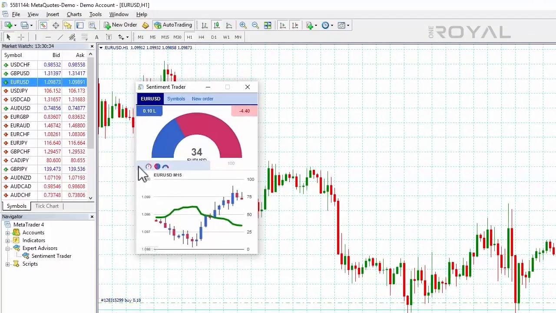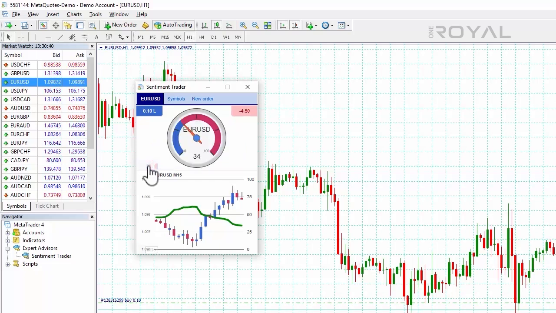The way current sentiment is displayed can be changed using the pop-up bar just under the sentiment display. There are three options available: a dial, a pie chart, and a gauge, which is the default.